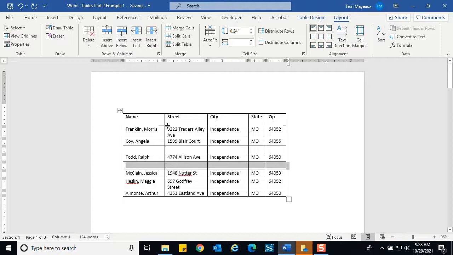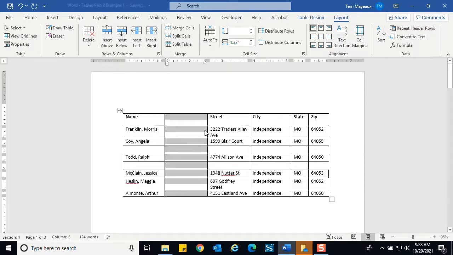Now I might also decide that I want to insert some new columns. So I'm going to click on name, and I want to add a phone column between name and street. So I'll insert right, and here is my blank column.